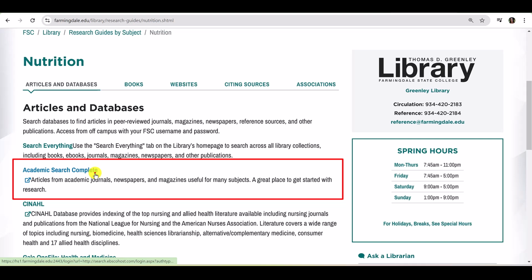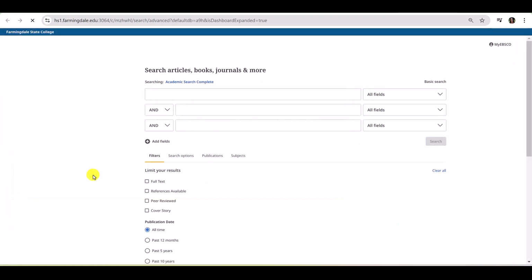First, we'll click Academic Search Complete, which is just one of many EBSCO databases to which the library has access. So, we're going to start by adding in databases helpful for nutrition research by clicking the term Searching Academic Search Complete right above the search field.